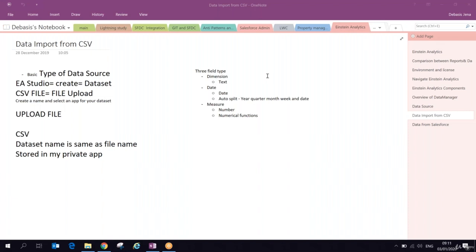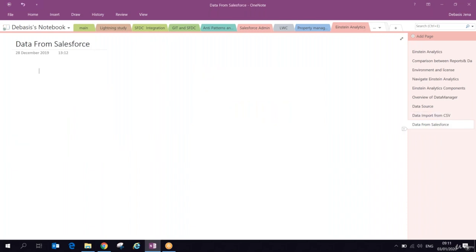So in the previous session, we have seen how we can import data from a CSV file, and in the same way we will see how we are going to import data from Salesforce. So when I say Salesforce, what does it mean? What type of Salesforce data can we import?